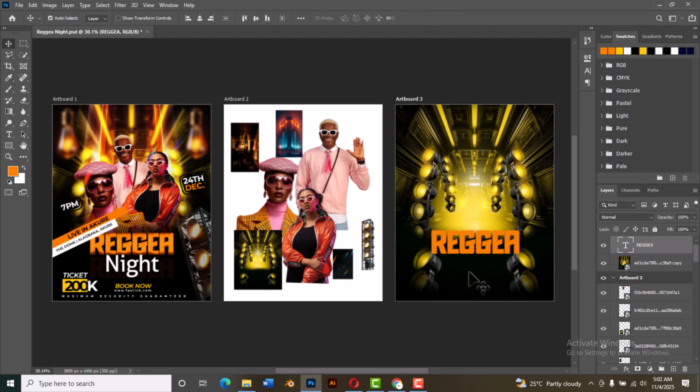Okay, the next thing I'll be doing is that I want to duplicate these fonts. I press my Alt key down to get another copy, then I take it up. I reduce the opacity of this. Okay, then I take this one up. I want this one to be at the top.